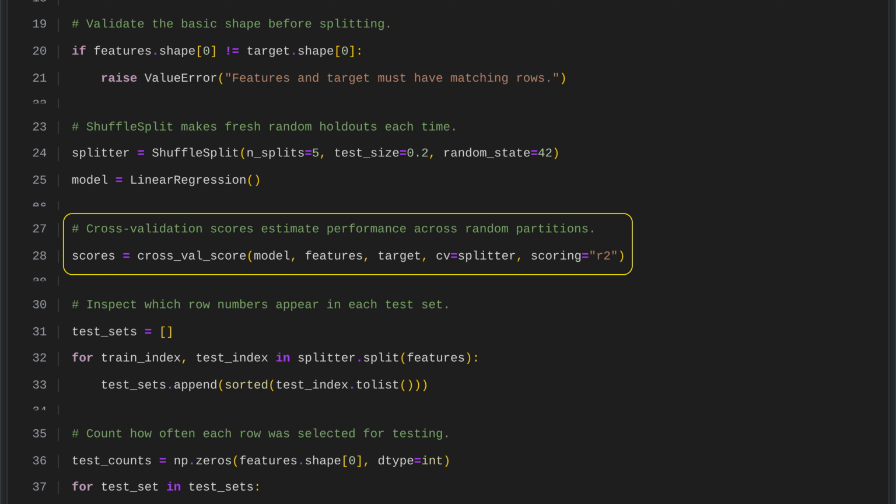The code uses cross-validation to estimate how well a linear regression model performs on different random splits of the data. A shuffle-based splitter creates the training and test partitions, and the model is evaluated with the R-squared score. This helps show how consistent and reliable the model is across multiple data splits.